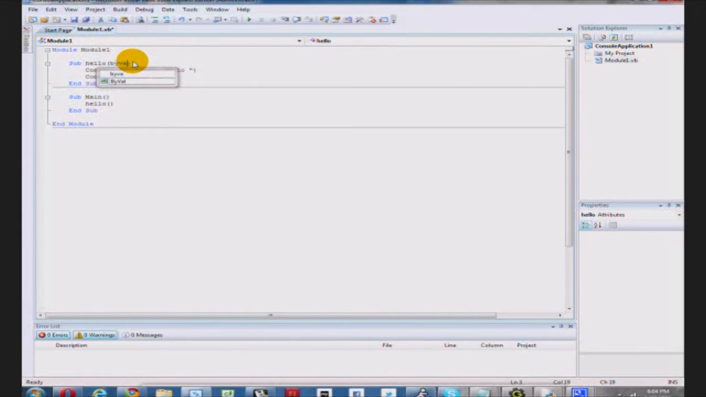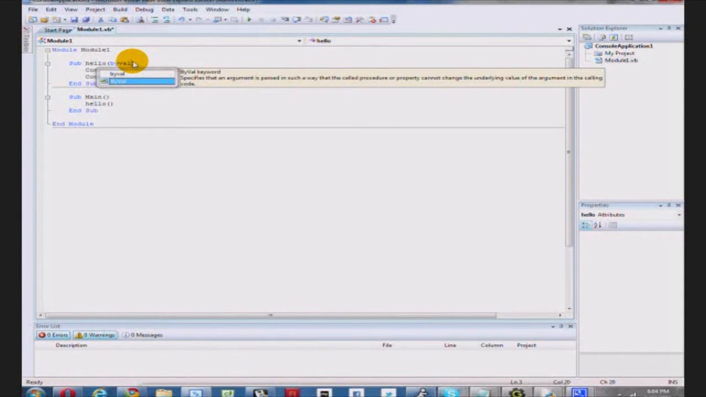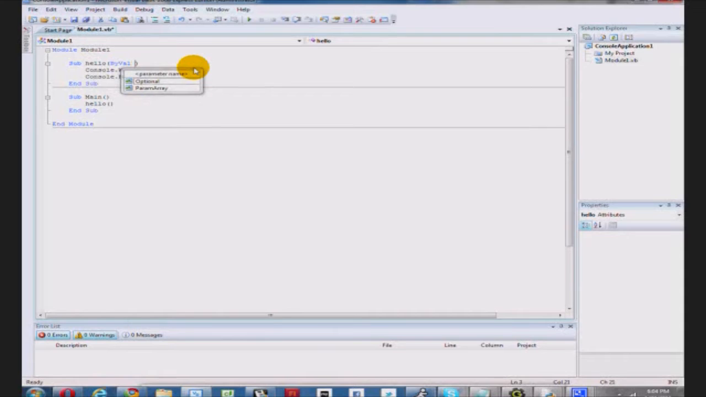ByVal. There's a description right here, too. Specifies that an argument is passed in such a way that the called procedure or property cannot change the underlying. Well, that was great, it just disappeared. Basically, it's just giving you like a value for an argument. You guys will see right now. Optional. We're gonna make it optional. And basically, I'll show you the difference between the optional and non-optional right now.